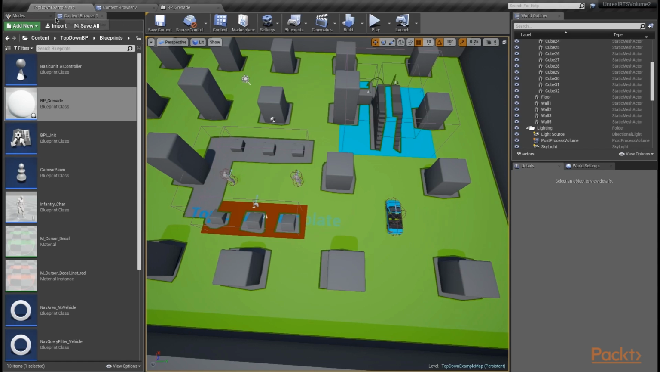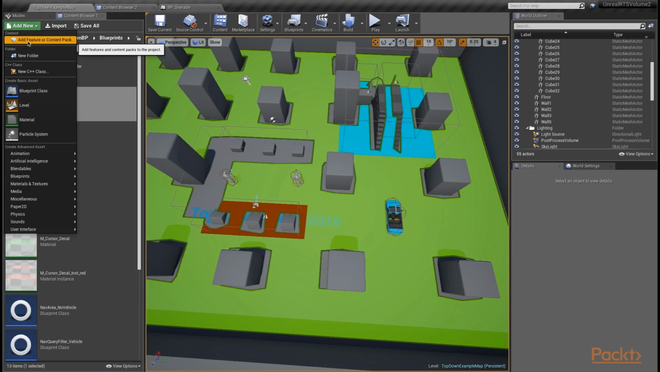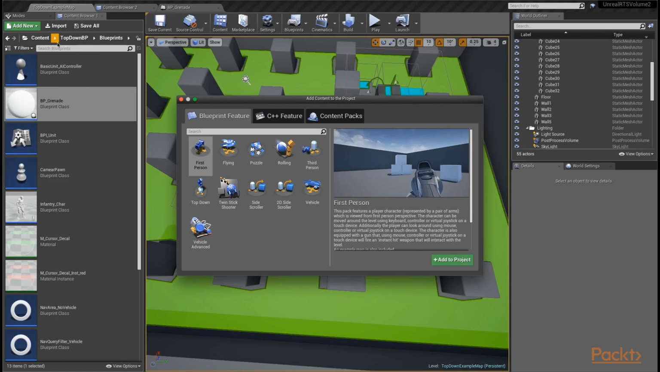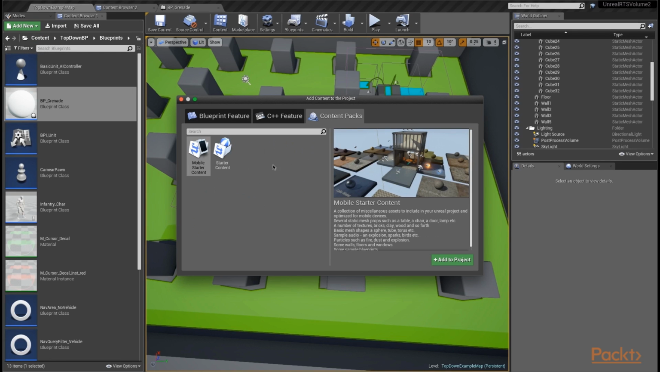If we go back to our map tab and go to add new, there's an add feature or content pack option. So I'm going to add a new content pack. If we go to content packs, there is the starter content. One thing to note: this does add roughly 800 megabytes of content to your project. There's a lot of stuff in here.